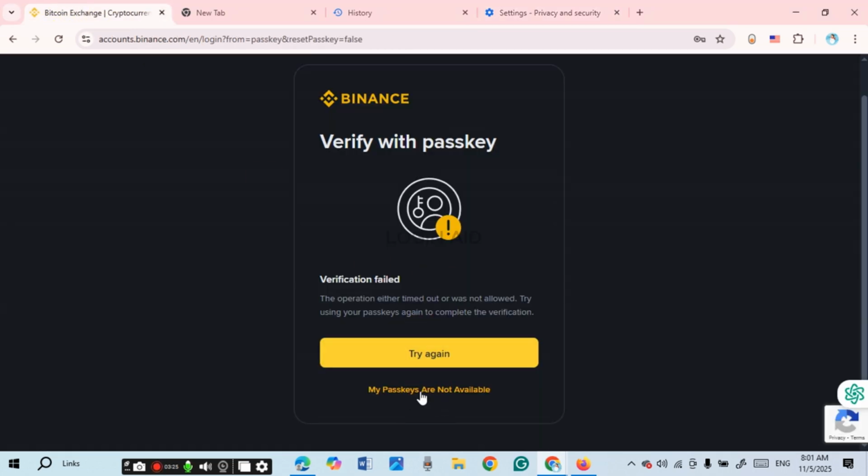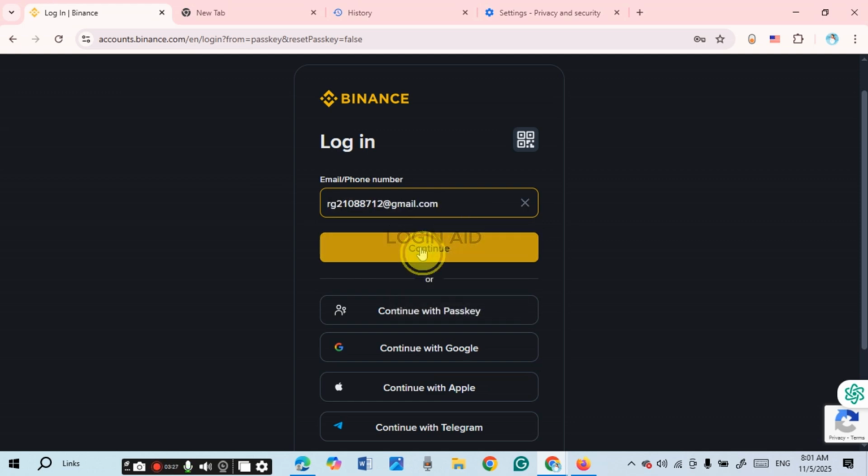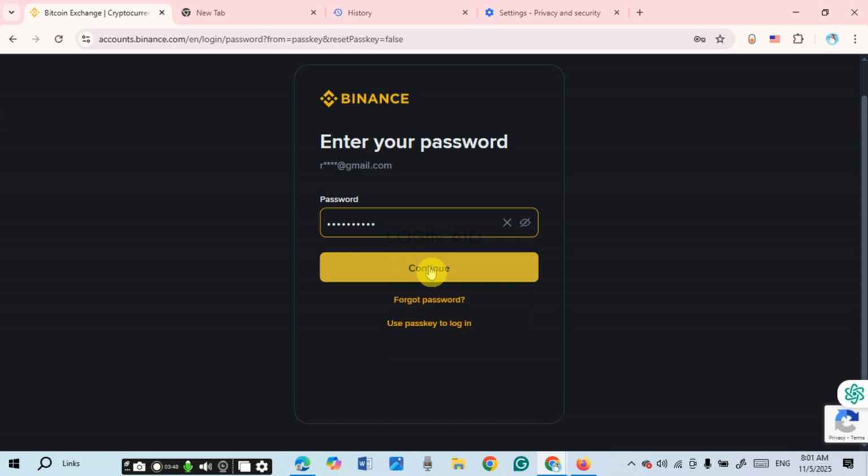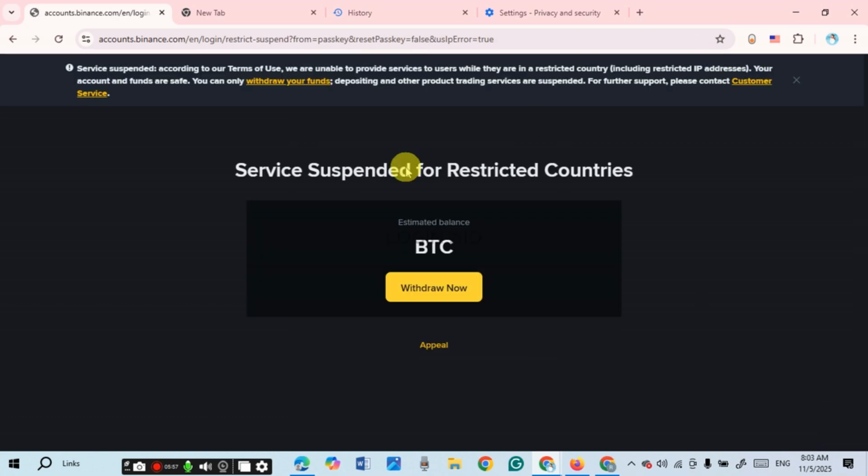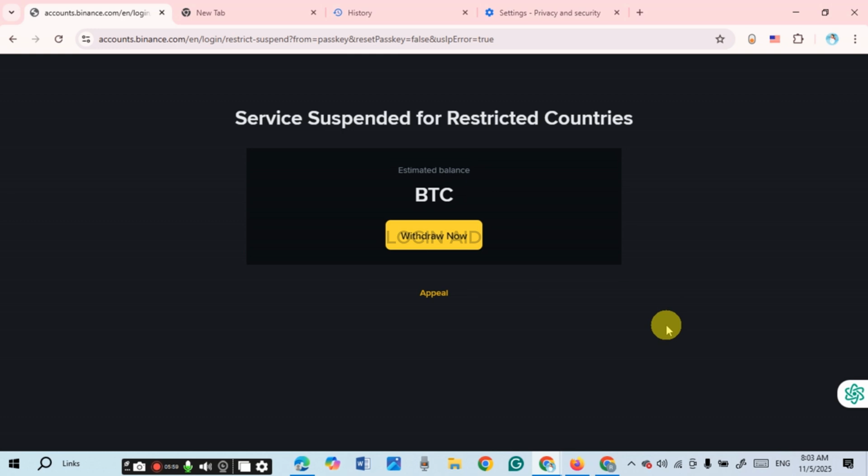Now what you have to do is simply try logging into your account. Enter your email address or phone number. Now enter your password and click on the continue option. Now after you do that, you should be able to log into your account.